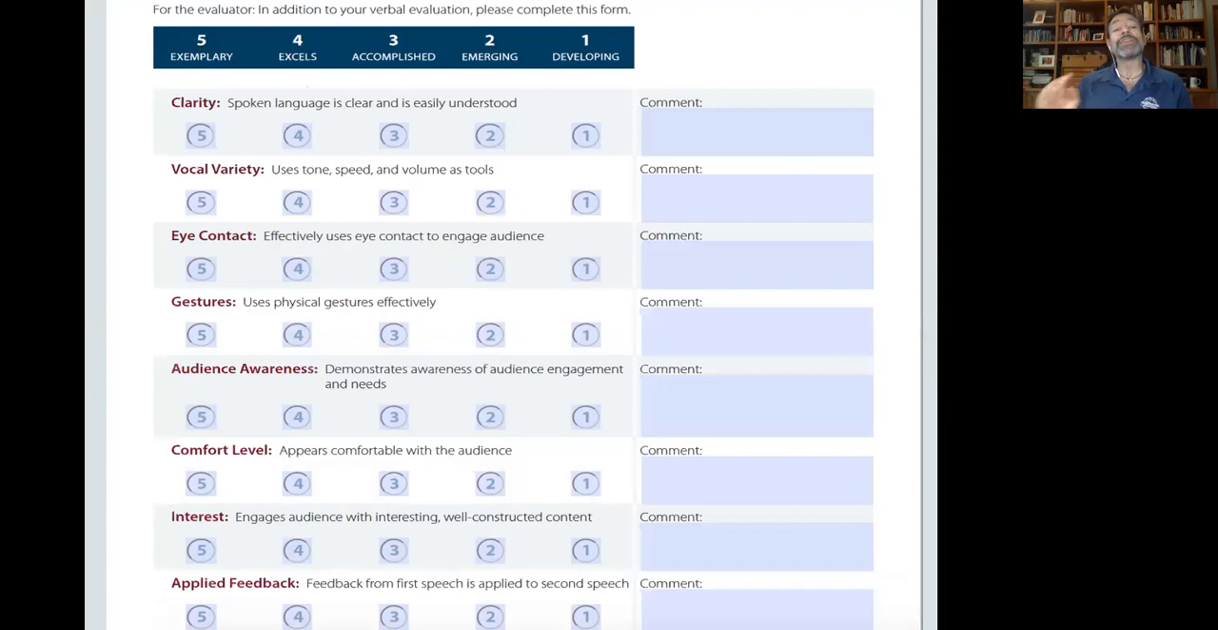But they use what is called a Likert scale of points, 5 to 1. 5 being the best that they could possibly do, an exemplary way of presenting, versus number 3, somewhere in the middle, they were accomplished, but it could be better. And number 1, clearly they're a developing speaker and they need to develop these skills a little more. But if it's anything less than a 4, always make sure you've got something written into the comment section that can tell them how they can take it up from wherever you scored them at.